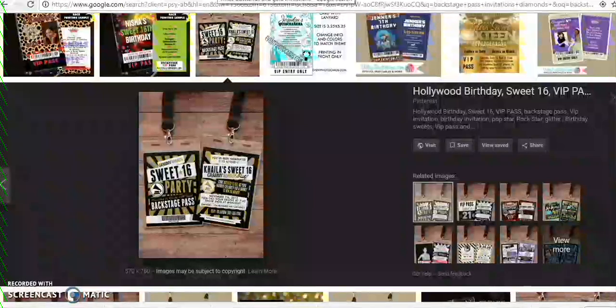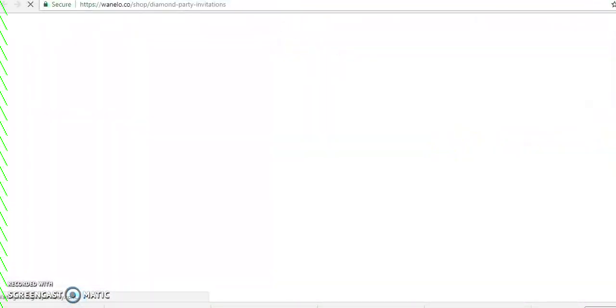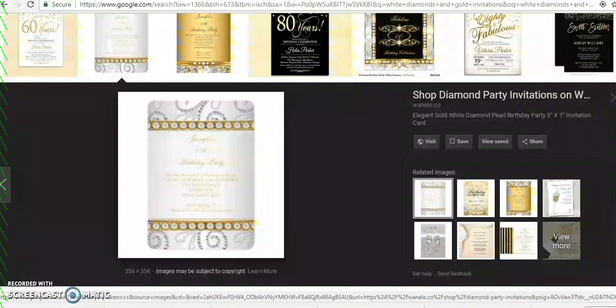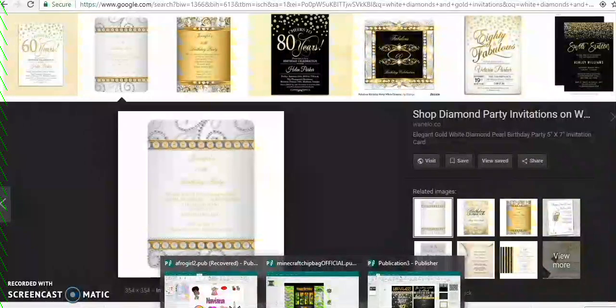So this one was actually requested, and it was white diamonds and pearls, also with gold. I've already done one, but I'm going to also make another one. This one is going to be based off of this one right here. Oh no, I didn't want to click on it. Okay, so anyway, for this one, to get these, I went to Google and typed in white diamonds and gold invitations. So it's all about what you type in.